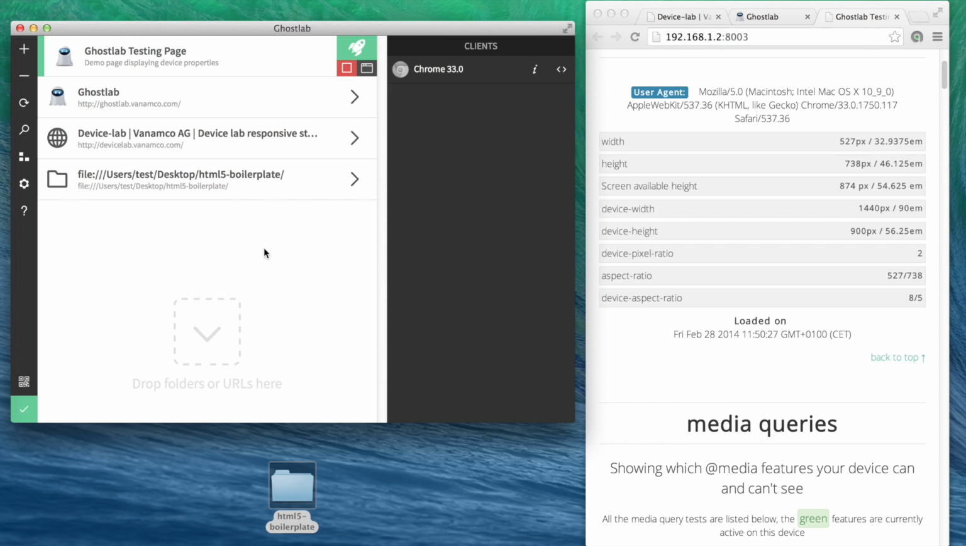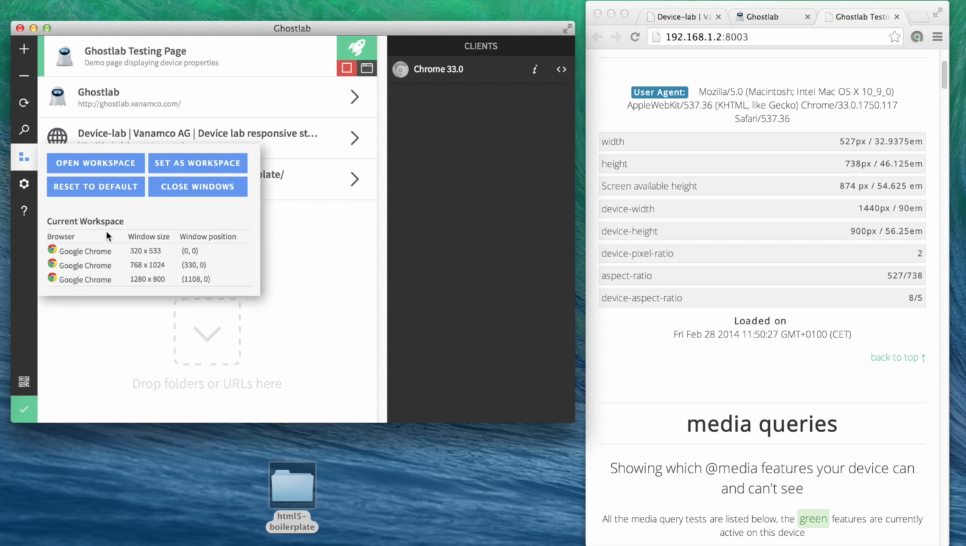Another option is to use the workspace features. I'll cover this in a different video, but what you can do is open a workspace, a predefined workspace. At the moment, this is default settings. We've got three different viewport sizes, the small, medium, and large. Let's open it up.